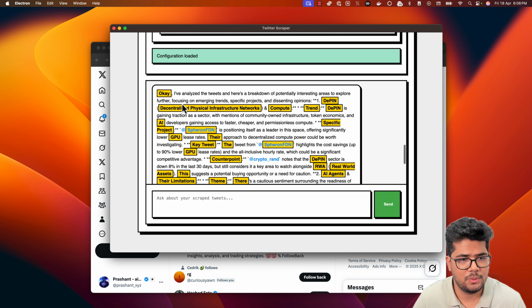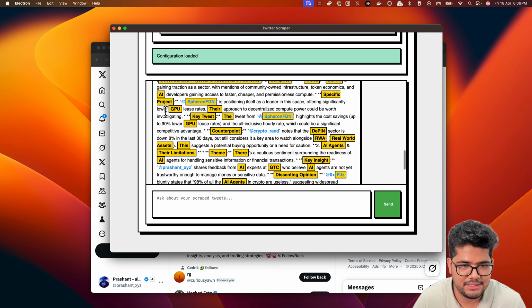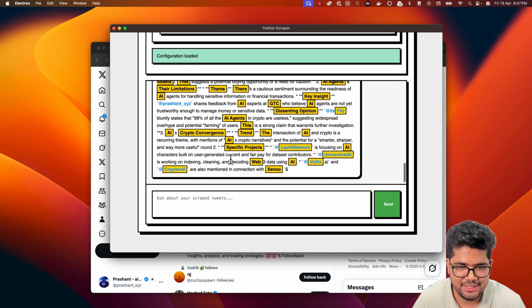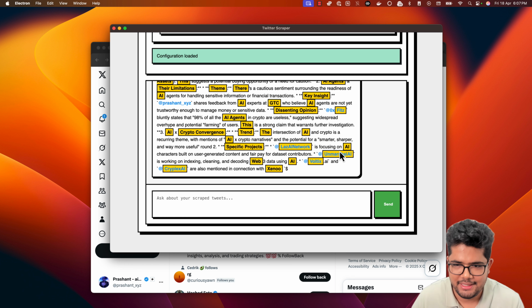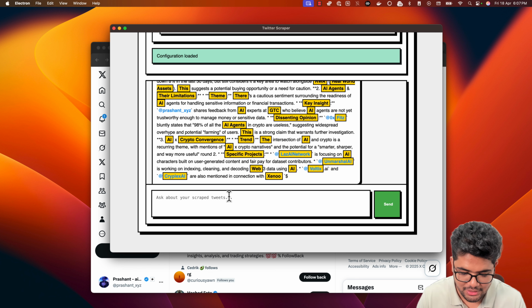And this is what my timeline basically looks like. I have analyzed tweets. So basically DePIN is a physical network, compute trend. DePIN is gaining traction in the sector, mentioning community owned infrastructure and specific projects, Spheron Network, because I ran mine, so it's going to show mine as well. And then there is a CryptoRand Twitter account which was talking about it, then Prashant_XYZ, and then Unmarshal AI, Vortex, Laz AI network, and all of those things. You can just find the projects also. Now I can ask it, as I've told earlier, tell me some projects I should look into.